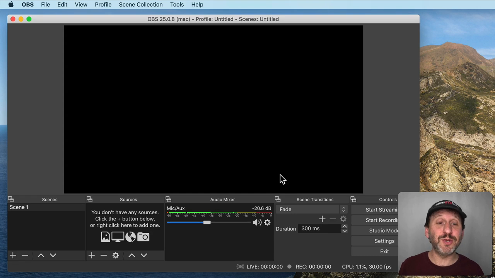So this is what you'll get when you start up OBS Studio. Notice there's a large area here in the middle to see what it is you're going to be broadcasting. At the bottom, there are scenes, sources, an audio mixer, some transitions, and some controls. First, let's start with scenes.